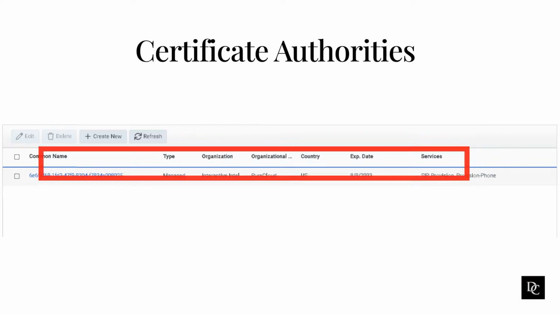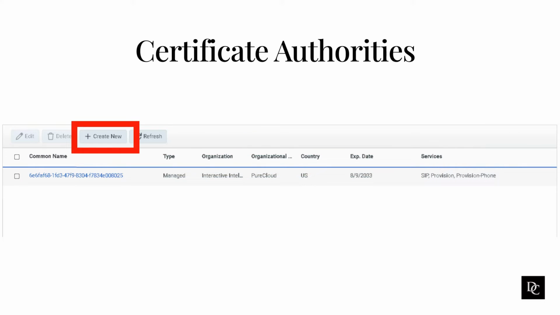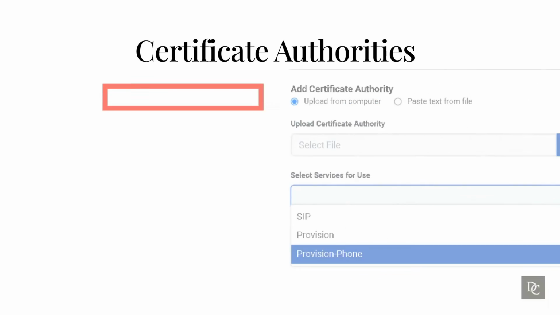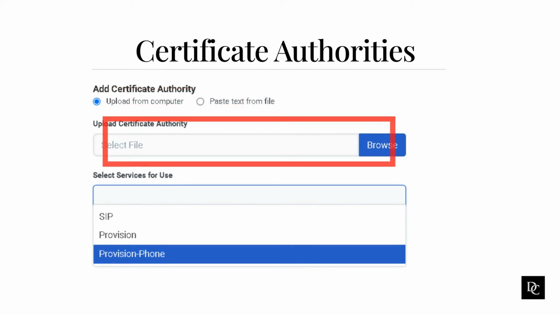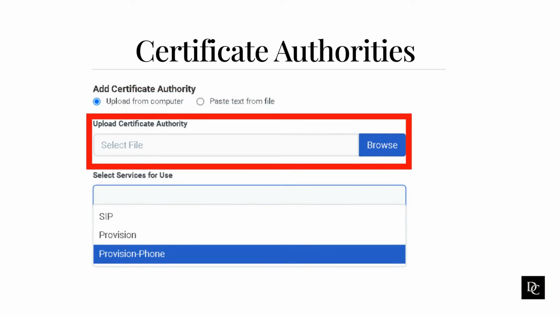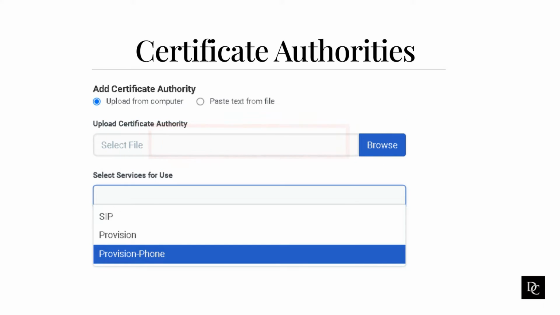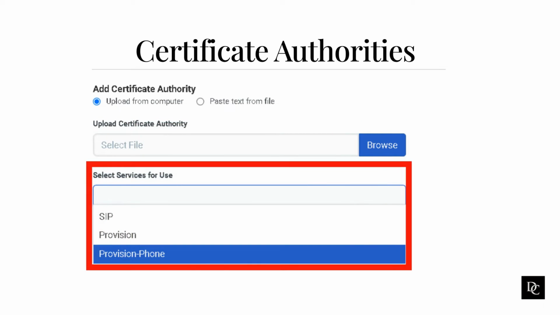connected to the edge. You can add remote certificate authorities in Genesys Cloud by importing the digital certificate files issued to your organization. These remote digital certificates allow the edge to trust a remote TLS endpoint. To add, click Create New. Select the appropriate option. Either upload the CRT file or paste the contents of your certificate file. In the Select Service for Use box, type or select the appropriate services from the list and click Save Certificate Authority. Up next, let's take a look at trunks.